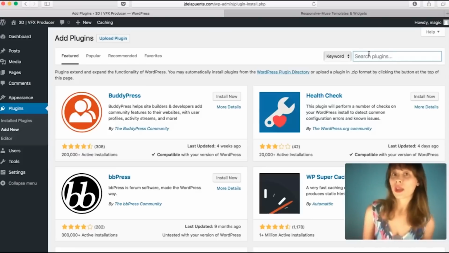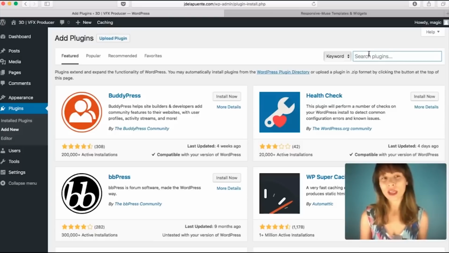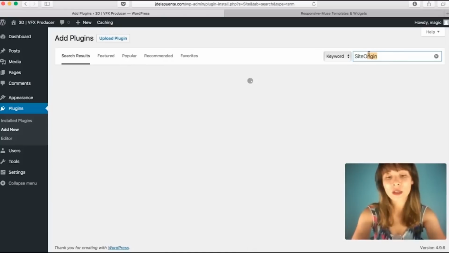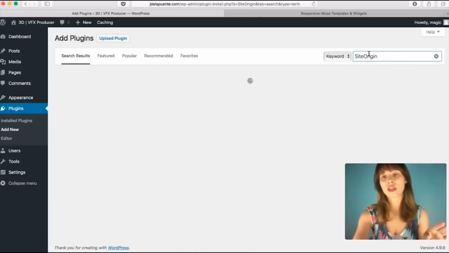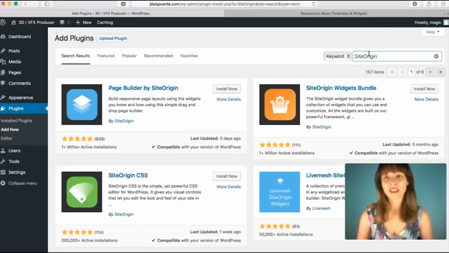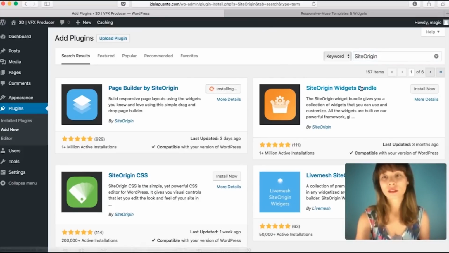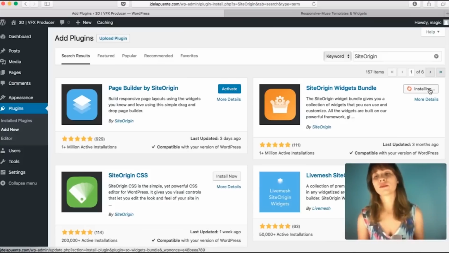The easiest way, instead of searching one by one, is searching by the creators, which is SiteOrigin. So I'm going to type SiteOrigin. This is how you type it. And that's it. It's exactly the first two. So we need to install this one over here, which is the plugin, and this is the widgets bundle. So click on install, and over here on the right, click on install.